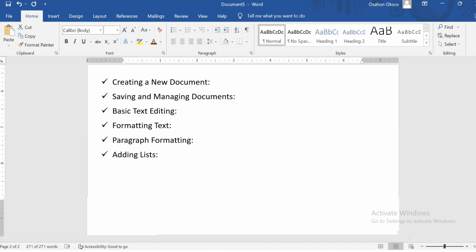So after that, we will now also look at paragraph formatting. Paragraph formatting is basically about identifying paragraphs and adjusting line spacing, then aligning it to either the left, right, or center. You understand, or justifying the characters. We're going to learn all that.